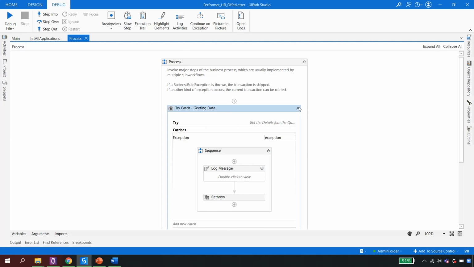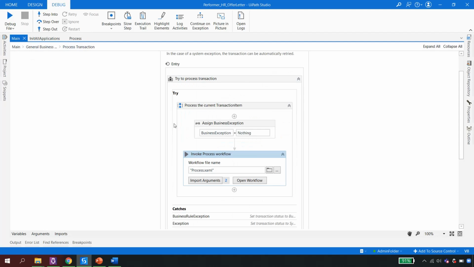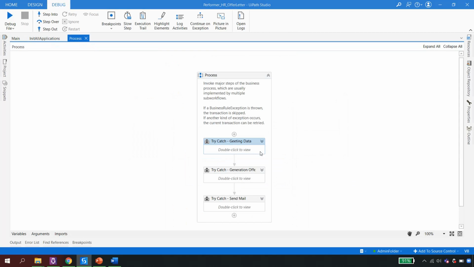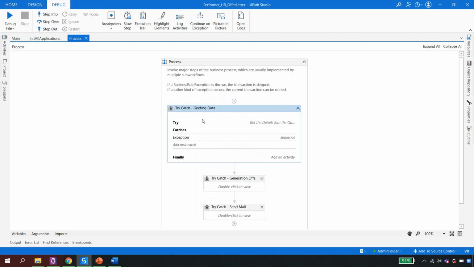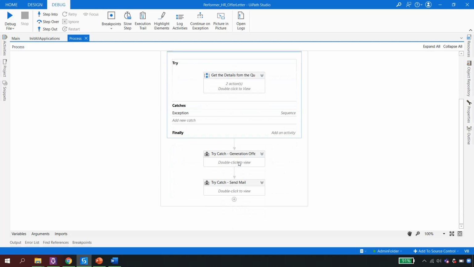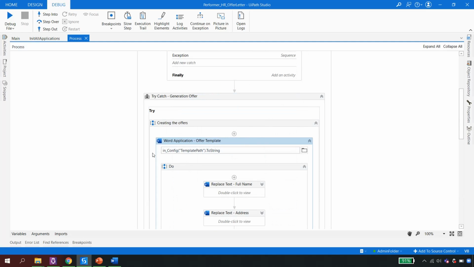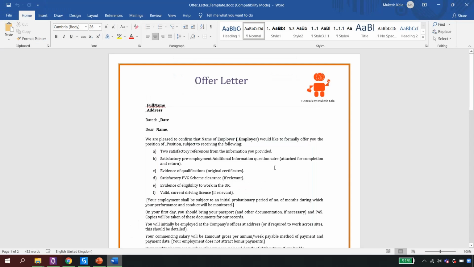So, a quick recap. We are going here in the Process.xaml. I'll just open the workflow. We are getting all the transactions one by one from the queue. We are generating the offer letter from the template, and we have created a Word template which the robot will fill, and it will generate the offer letter in PDF format. Once it is generated, the same PDF has to be sent as an attachment.